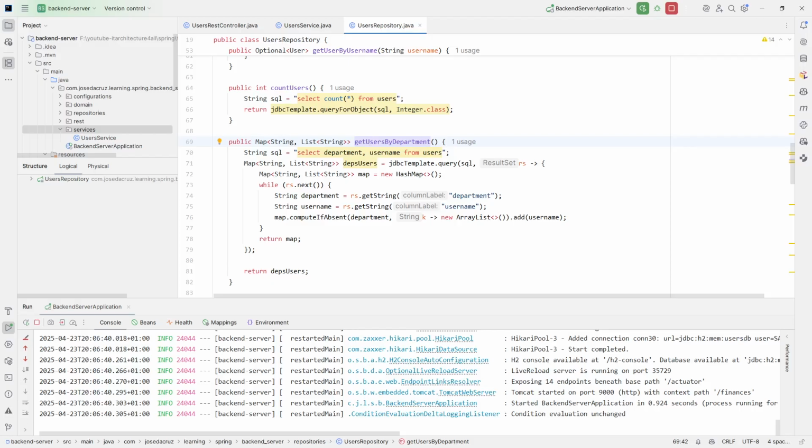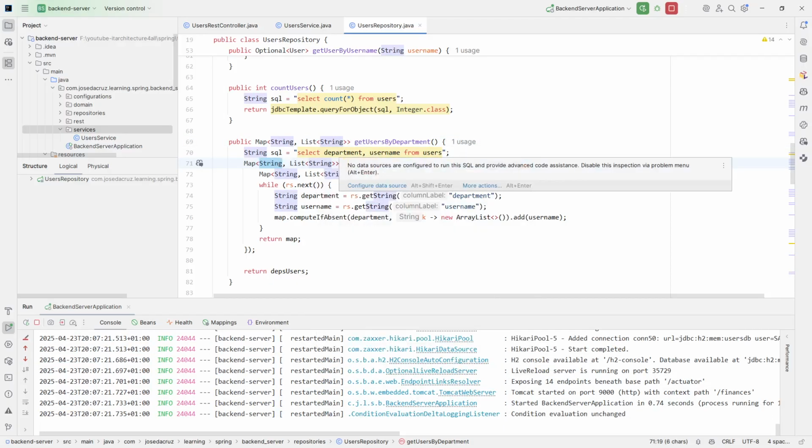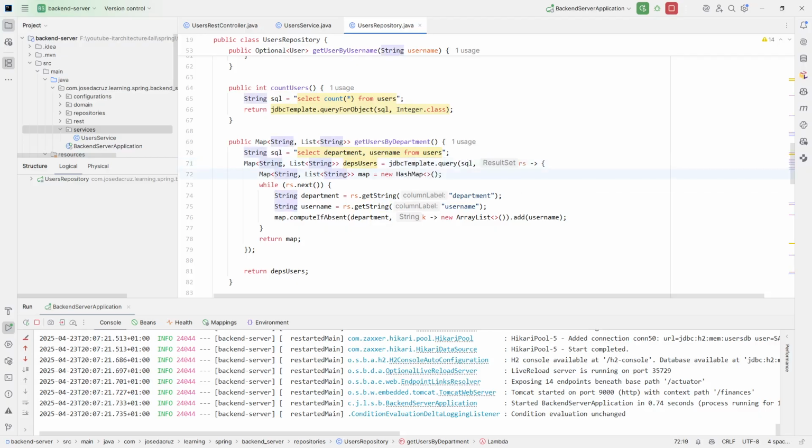So we have select department, username from users. I want to create a map. Here we'll have the name of the department, and here all the usernames belonging to the department. So it's again the JdbcTemplate query with our query, this one for all the rows that exist in the table users. And this is the map that will be the result, again with the department name and the list of usernames.